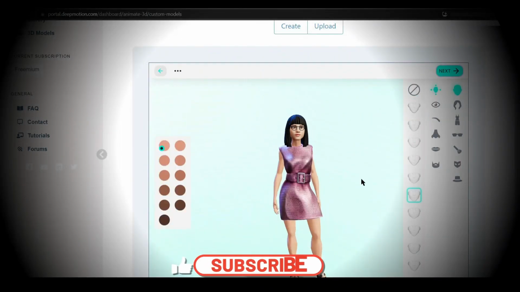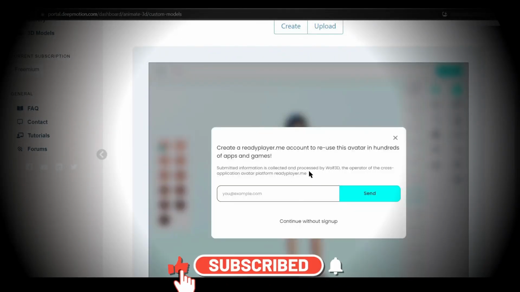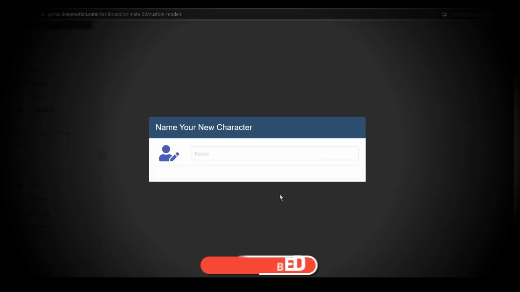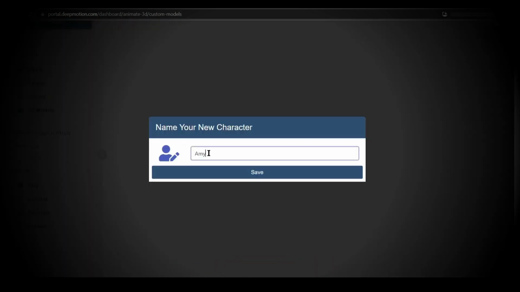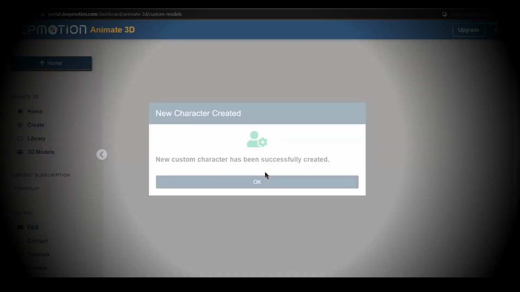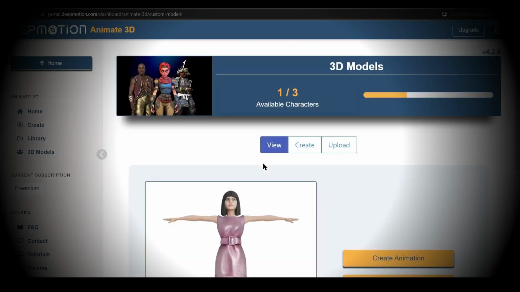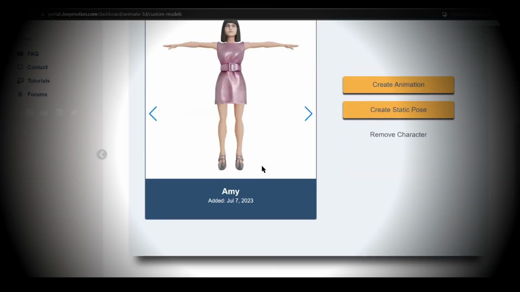After customizing your avatar, click on Next. You can create an account with Ready Player to reuse the avatar or skip it. Now, give your character a name and click on Save. Our 3D model is ready. Now, let's create an animation with this model.